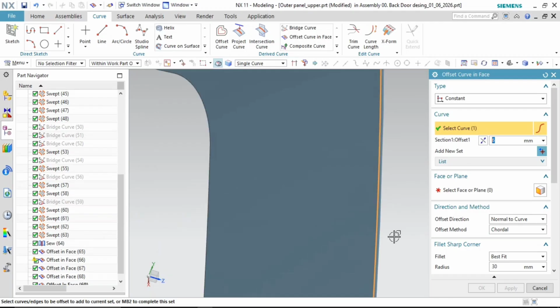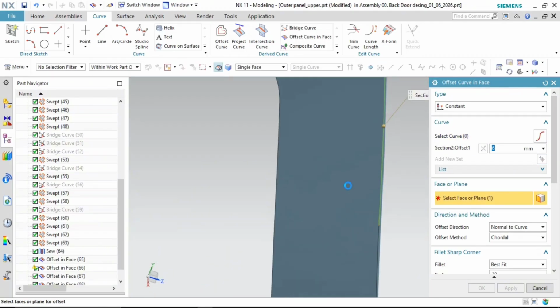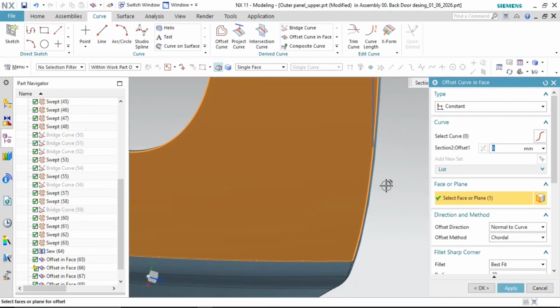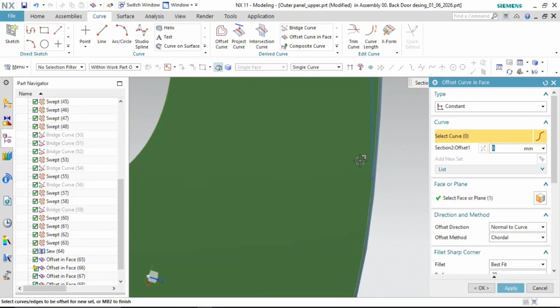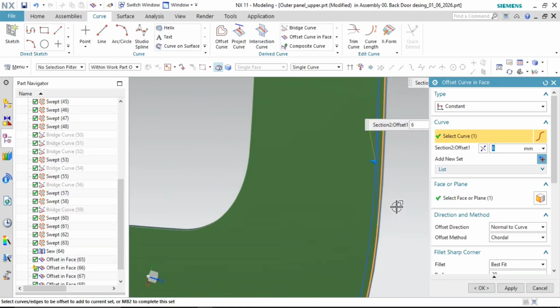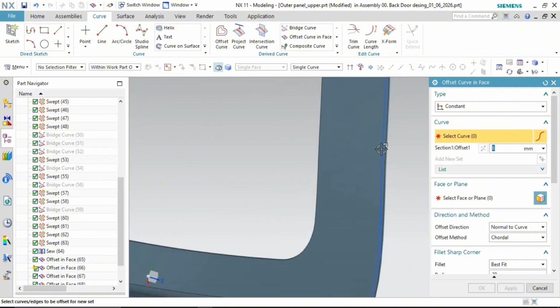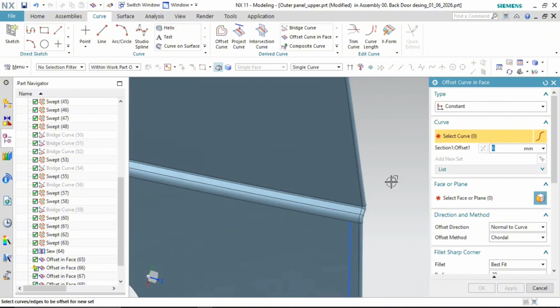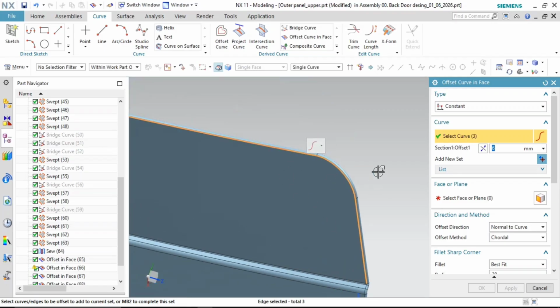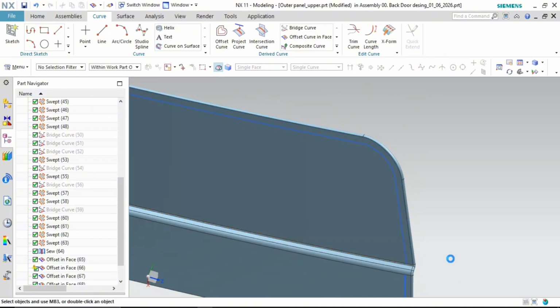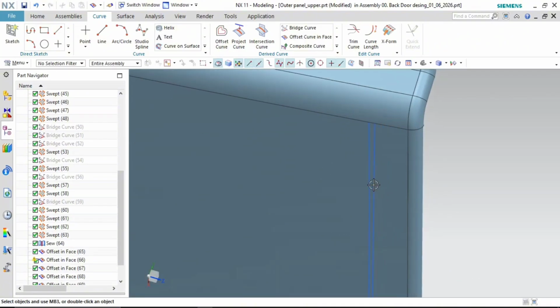Save this. Okay, and this. Apply. We can trim off both these. Let's try to select this and this, 6 mm. Okay, so I talk about trimming this, guys.